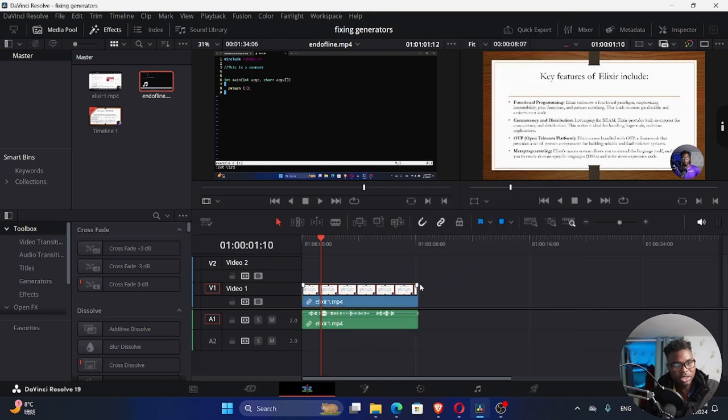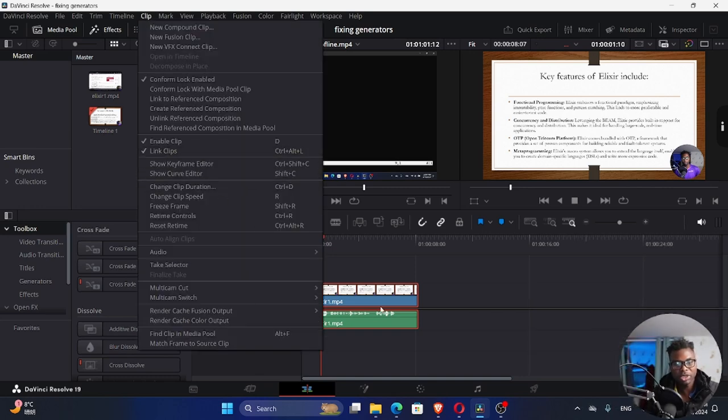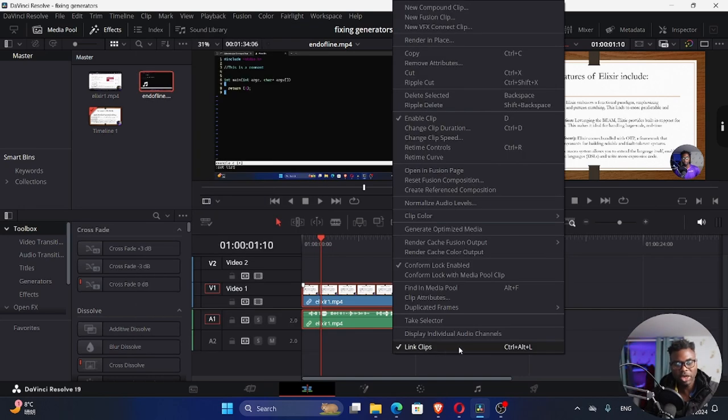You can do this using the menu up here. You can select the tracks and then you can go to clip, link clips, and it's the same as right clicking. It's the same as this one right here. There's also a shortcut here, which is Control plus Alt plus L on Windows.